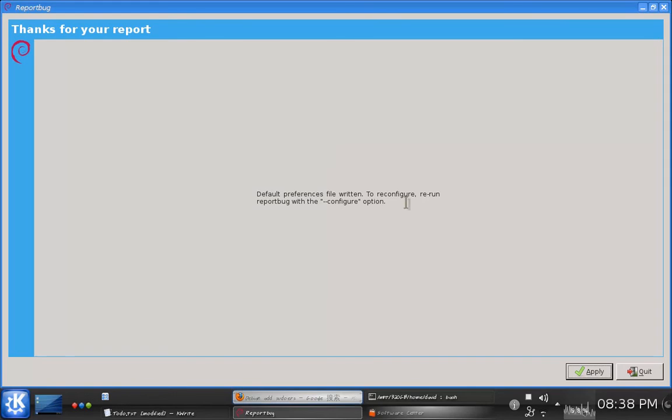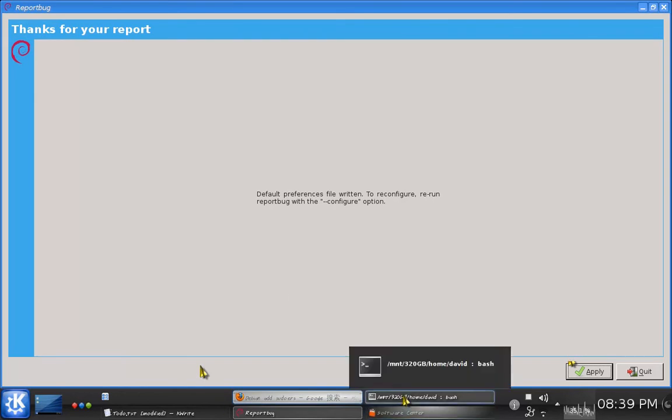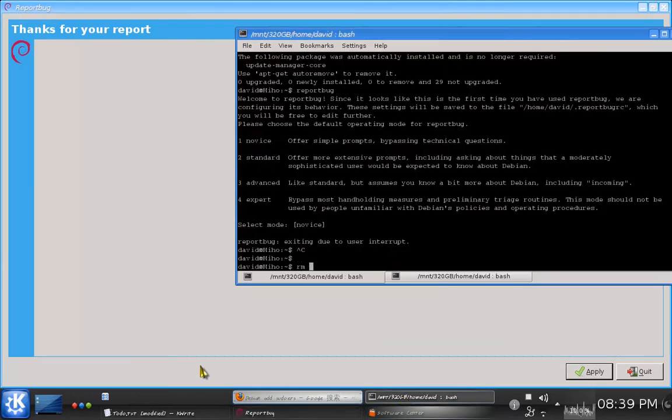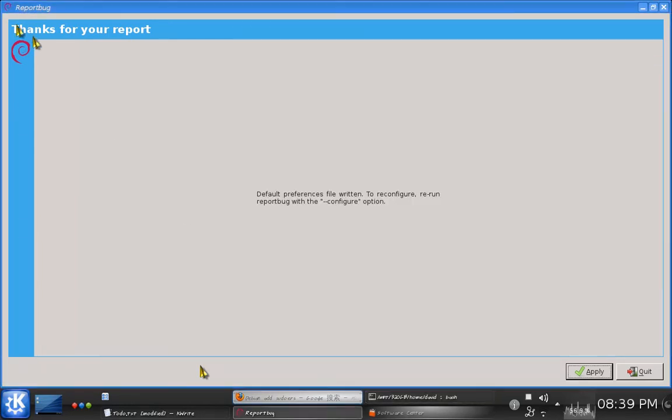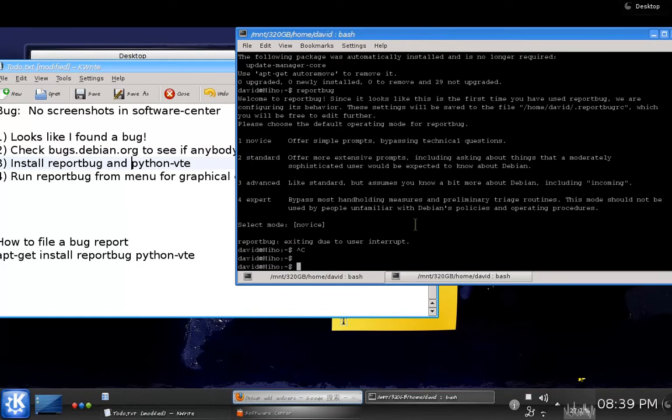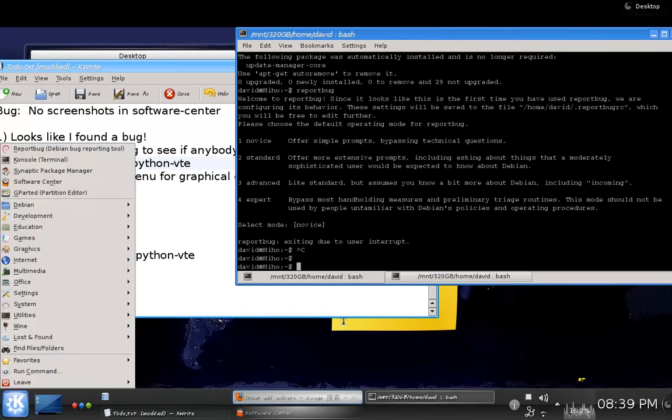If you want to reconfigure, you just rerun reportbug with the --configure option. Or the better way that I like to do it is you can just rm the .reportbug folder. It's a hidden folder, rm -r ~/.reportbugrc. And you can just delete that and then rerun the application, and it'll start through the configuration for you again. So let's go, continue on, finish, done.